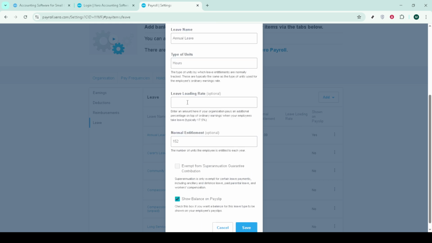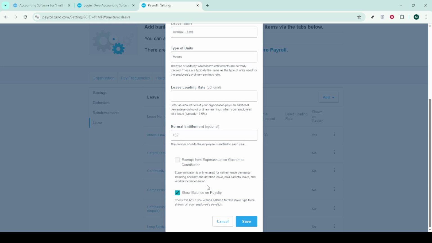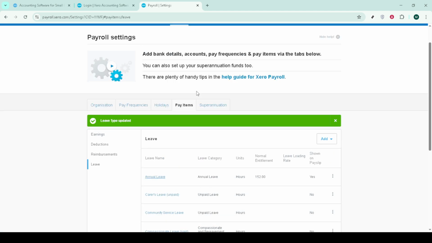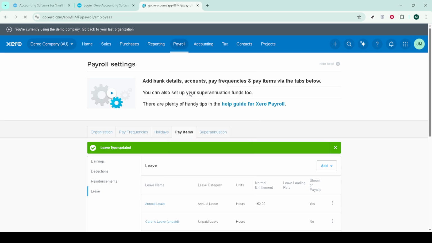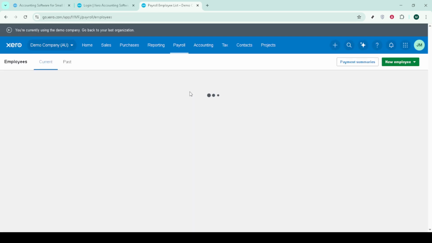Next, return to payroll and open employees. Select the employee who should receive leave loading. In their profile, go to the taxes section. Tick the box that marks the employee as eligible for leave loading, then save. This tells Xero to apply the organization's default loading rate when this person takes annual leave.